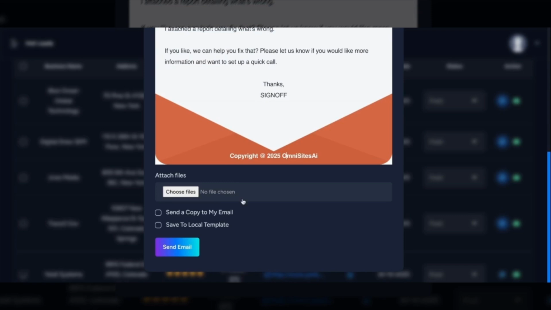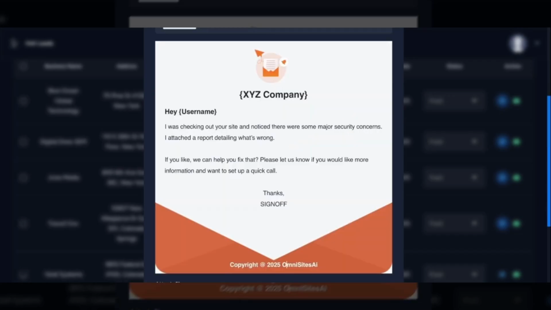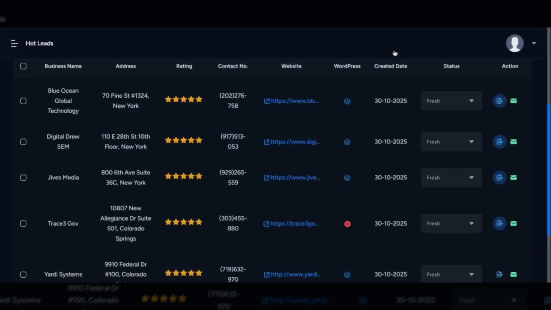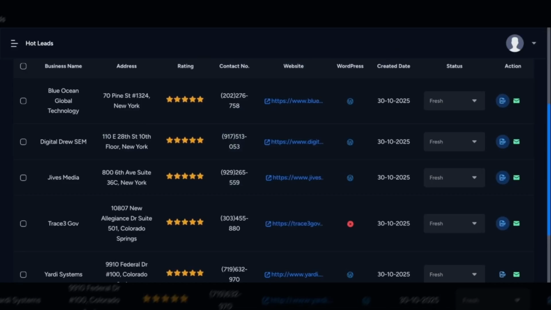And if you want to attach any other file like a portfolio PDF or the file that you have generated, that SEO report, you can attach that report and send email to the particular lead. So in this way, by generating the SEO report, you can send email or provide your services to the leads.